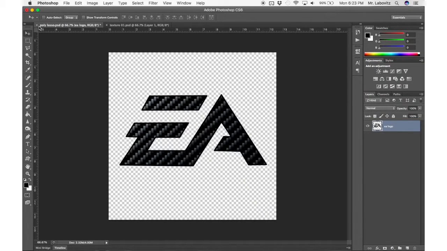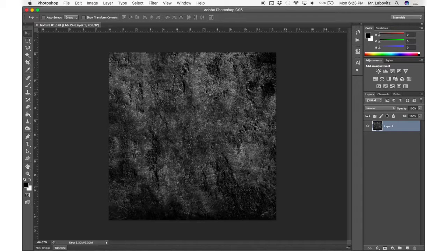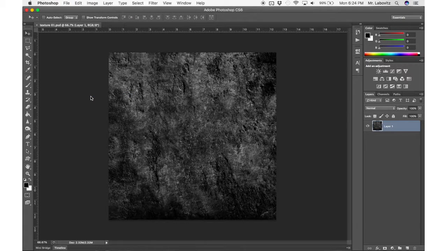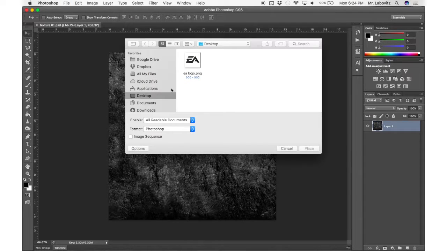So for the time being, I'm going to close this lasso file. I'm going to go ahead and hit Don't Save. I want to add my EA logo to this new texture. So I can go ahead and hit File, Place, because I want to place this in this existing file. I will select my EA logo PNG, and I'm going to go ahead and hit Place.